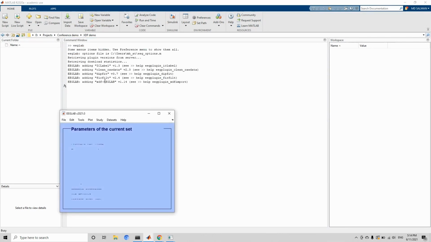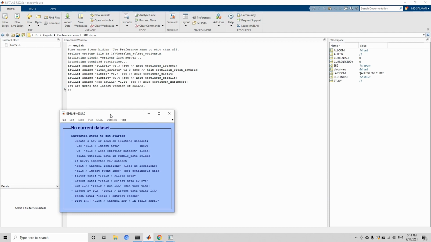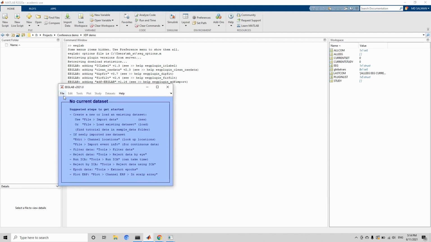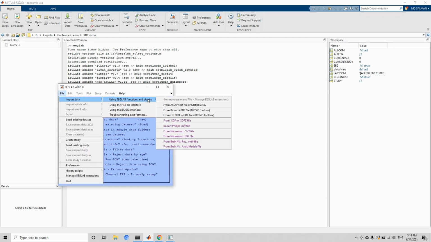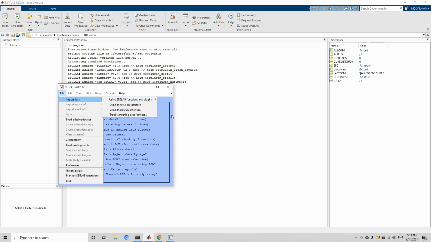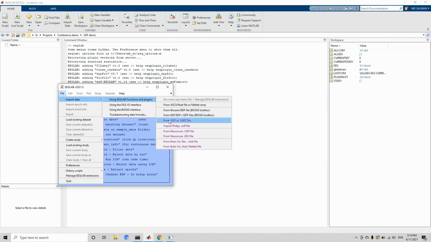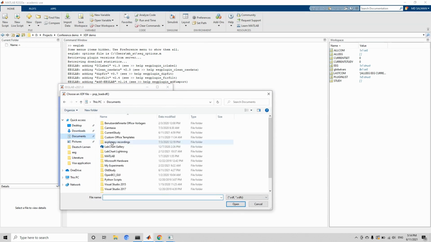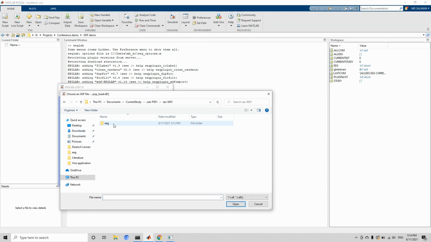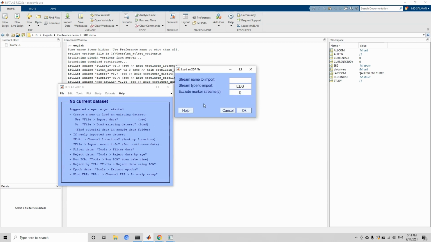To import XDF file, you have to install XDF plugin first. I've already done that, so you just need to download the plugin and copy it in the plugins folder of EEGLab. And here, we go to the directory that we recorded the file. That's the latest file that we recorded.